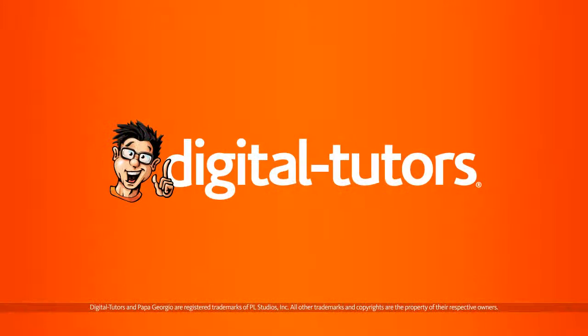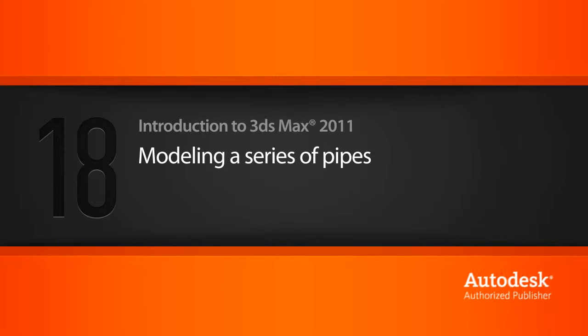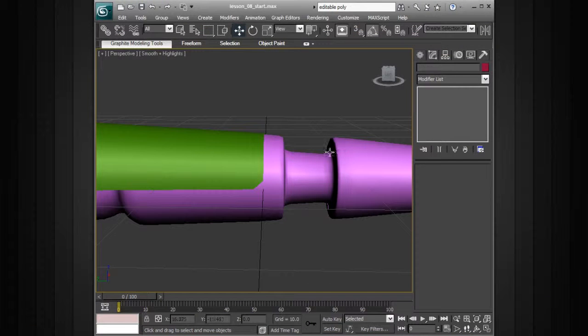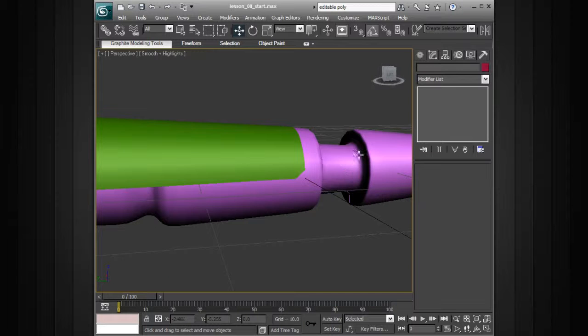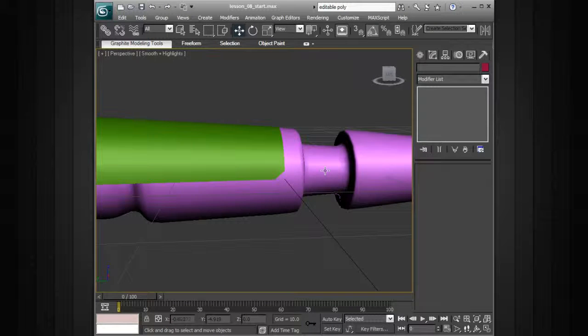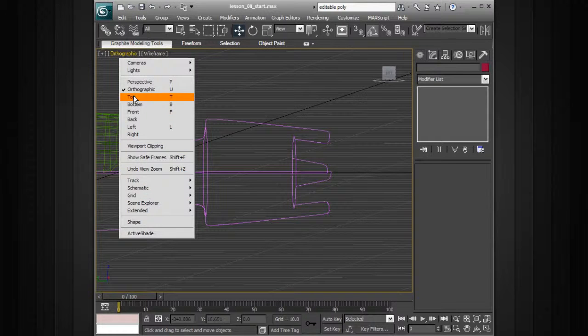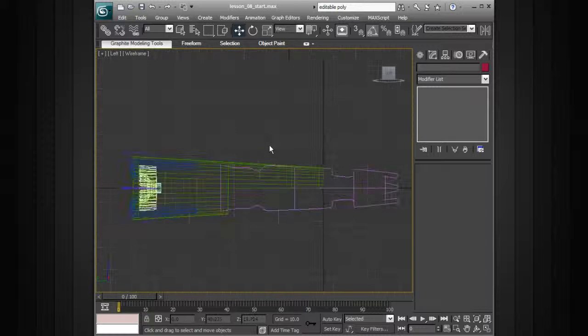In this lesson, we'll add some pipes around the back of the engine. All right, so here we have our engine, and we'd like to include some pipes in here, kind of maybe a rib-like look of pipes coming around in a circle. So let's go into our side view, and we'll just change this to our left view.